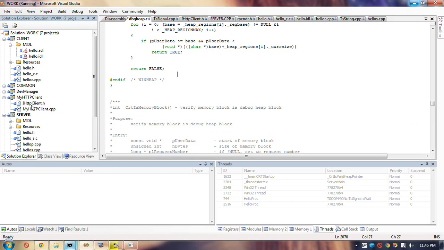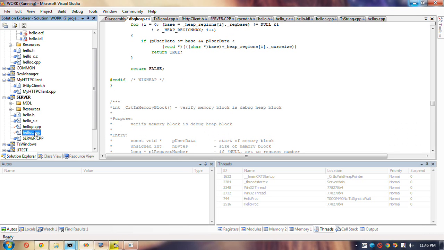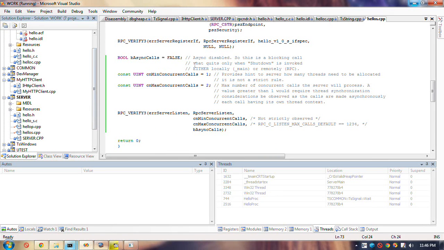One of the things I found out through reading the help is that you can set the minimum and maximum number of basically concurrent calls, which means the number of threads that the server will service simultaneously. Now the default here is a great big number, but I changed it to 2 just to see what would happen.